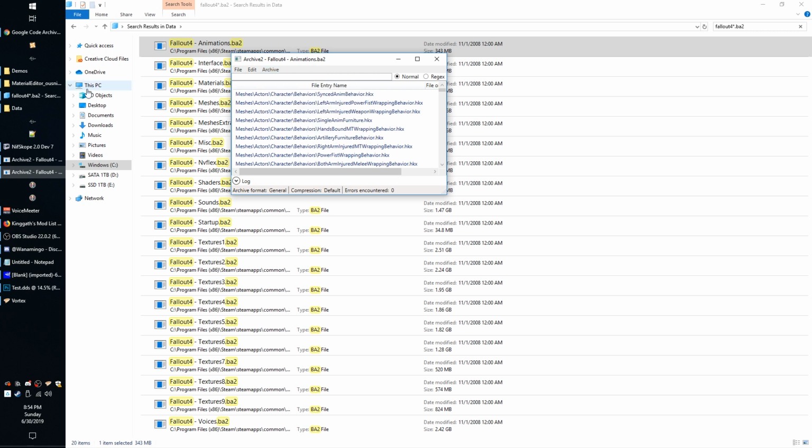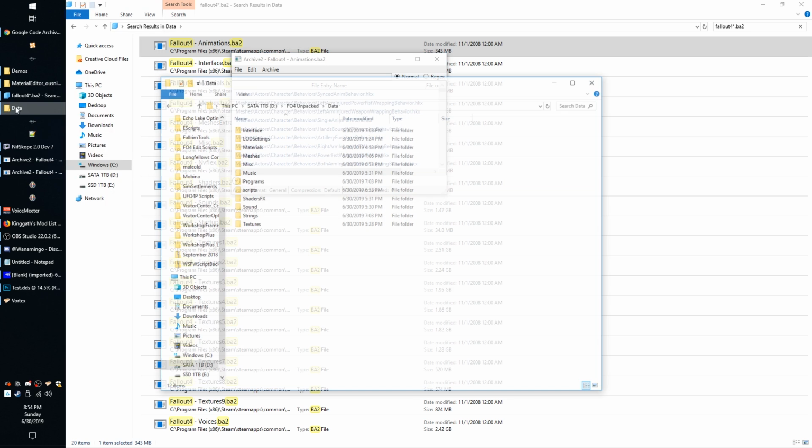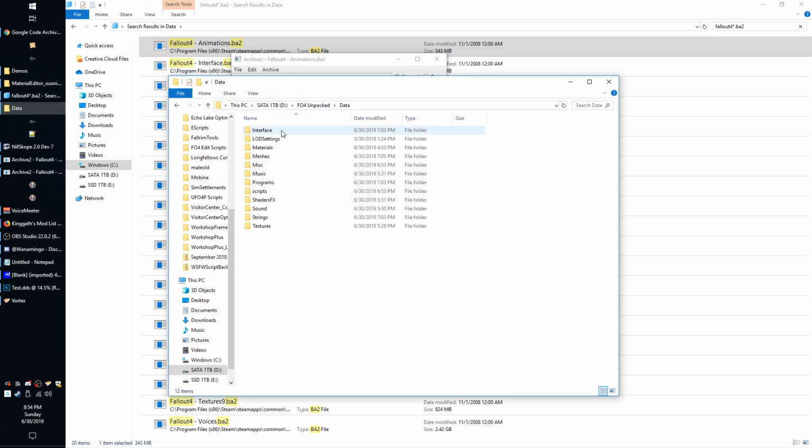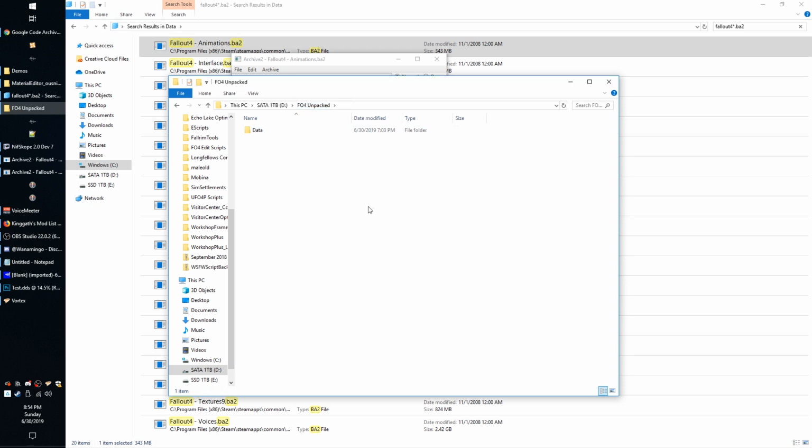Now, what I recommend as a location to extract everything is to create a folder on one of your drives wherever you've got a lot of space. If you've got a lot of space on an SSD drive, that'll make your life a lot simpler. I currently do not, so I'm putting it on a SATA drive. And what I tend to do with Bethesda games is I create a folder for that particular game called whatever Unpacked. So I have one for Fallout 4, I have one for Fallout 76, I have one for Skyrim.